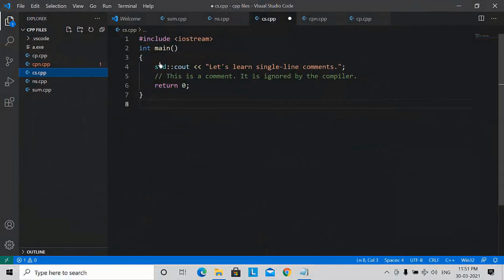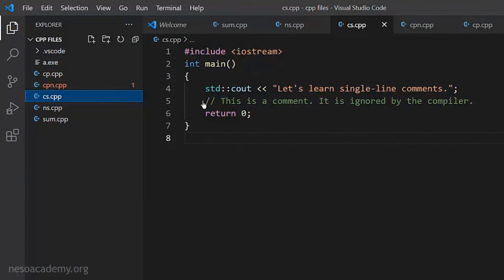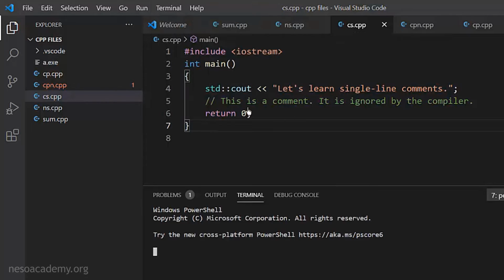So here is that particular program that we just saw. Here we see that this is the comment. This is the line that is commented out, and let's see if the compiler is actually going to ignore this or not. The name of my file is cs.cpp. So I'm going to the terminal, open a new terminal, and I'm going to compile this code. I have to type g++ and the name of the file, that is cs.cpp.